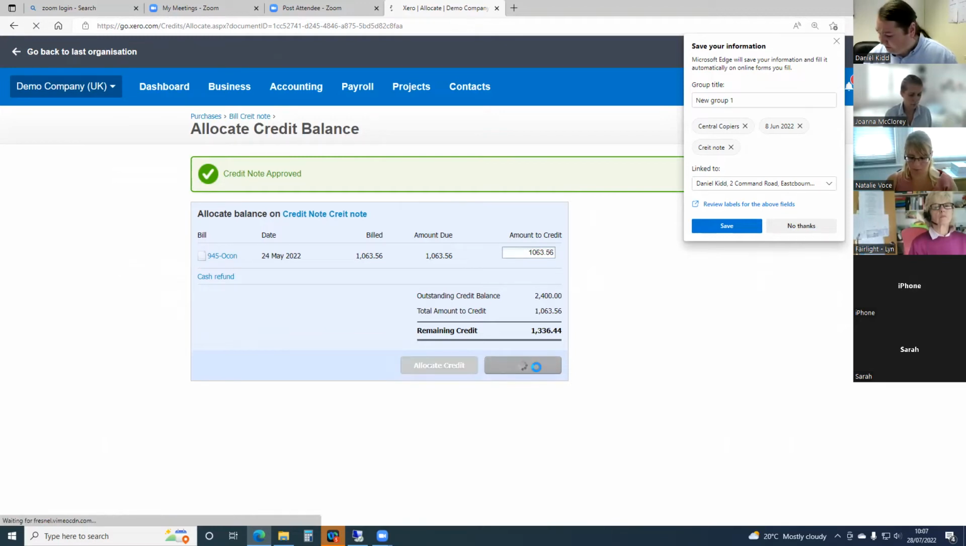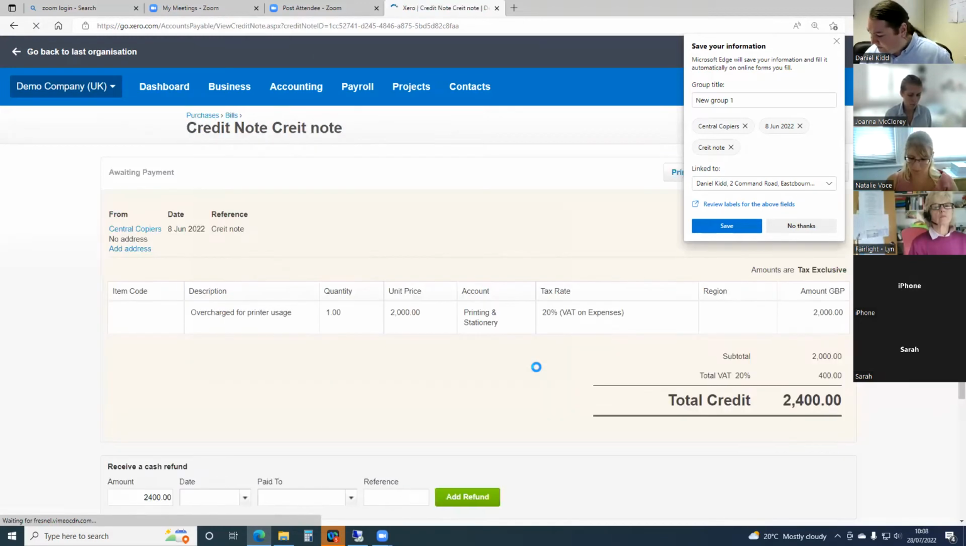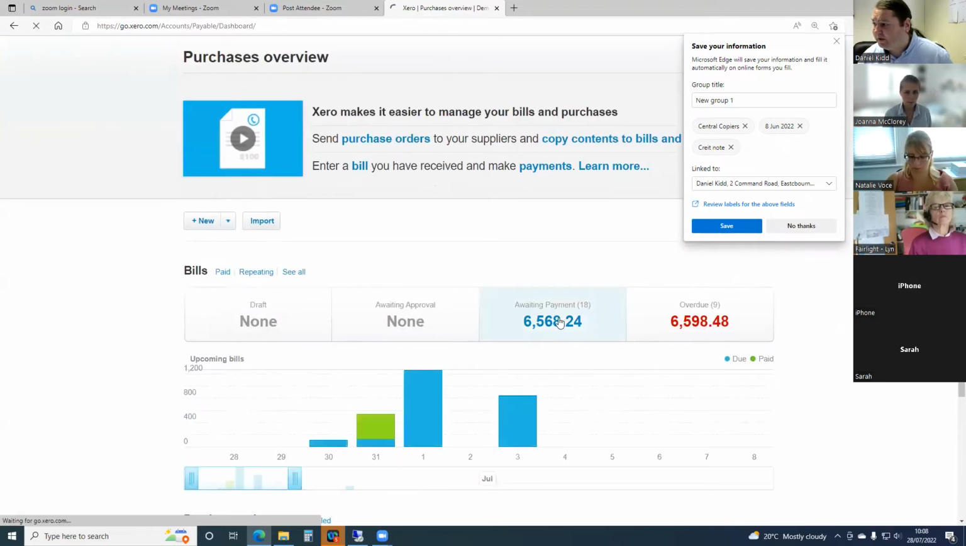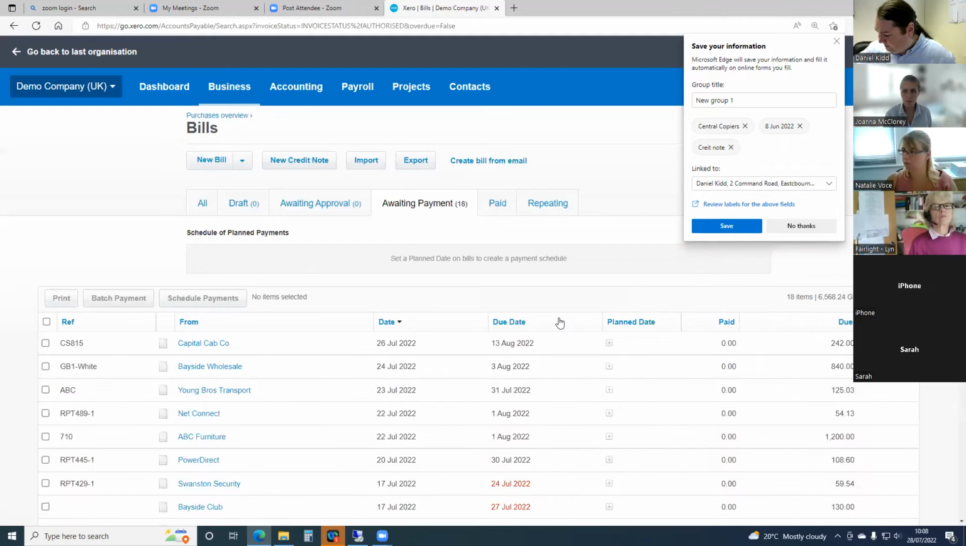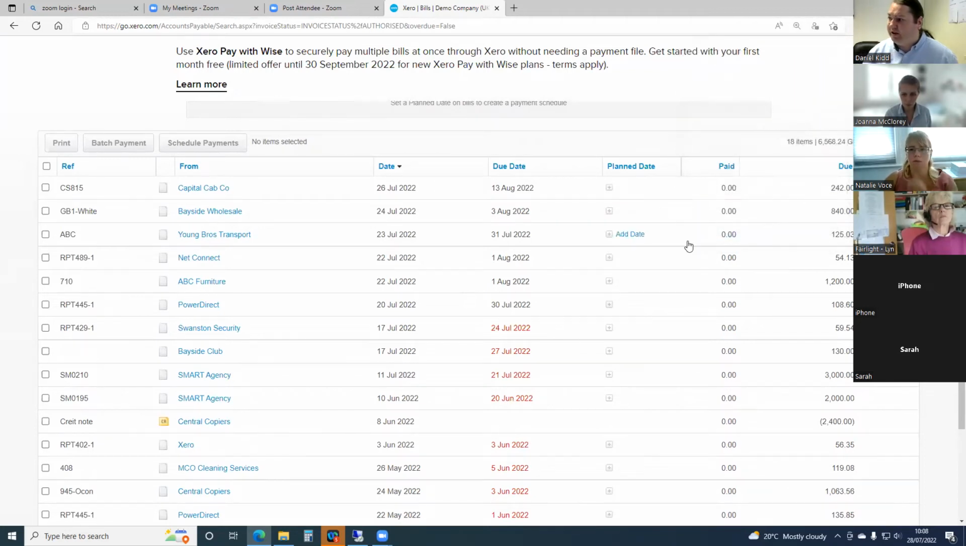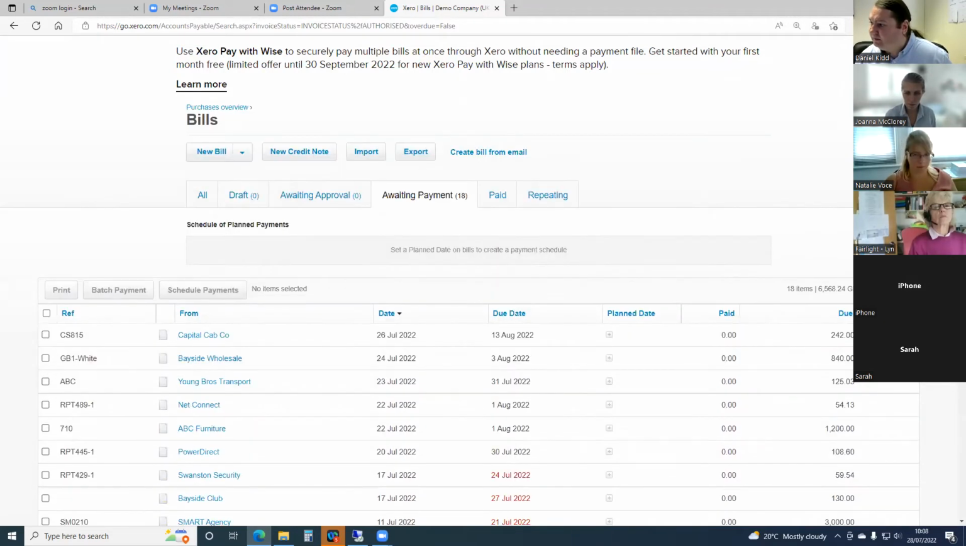I'm going to click cancel for the moment because there's two other methods. So if you don't have the credit note or an invoice on in the first place, and you get an invoice at a later date, there's other ways to do this. So from the purchases screen and the awaiting payments, from that screen there, we can either find the invoice by using the search function.